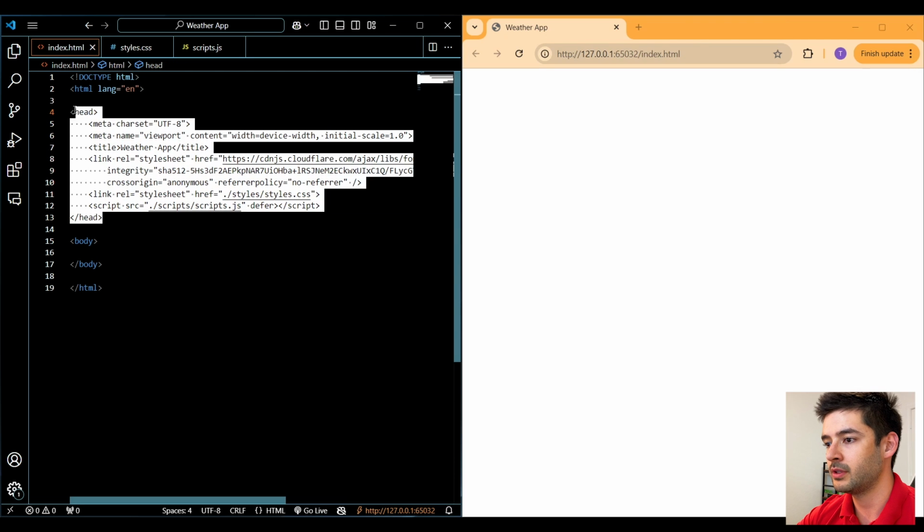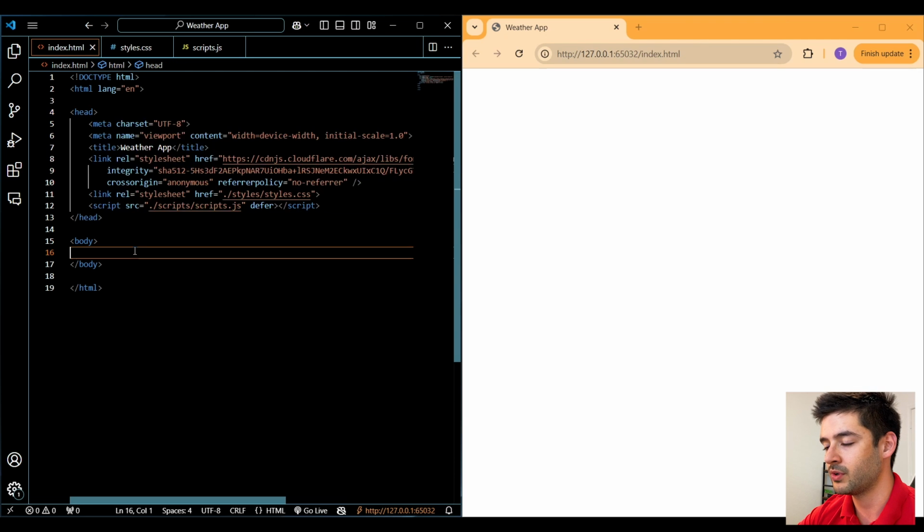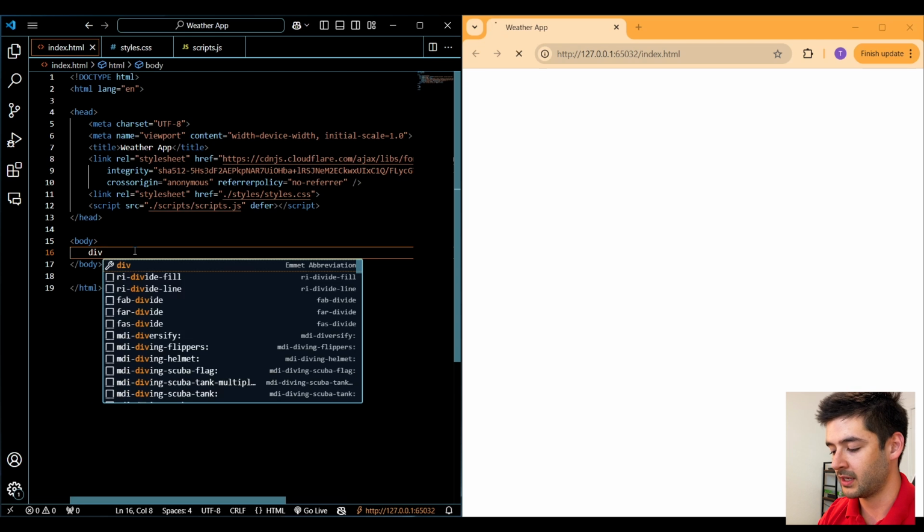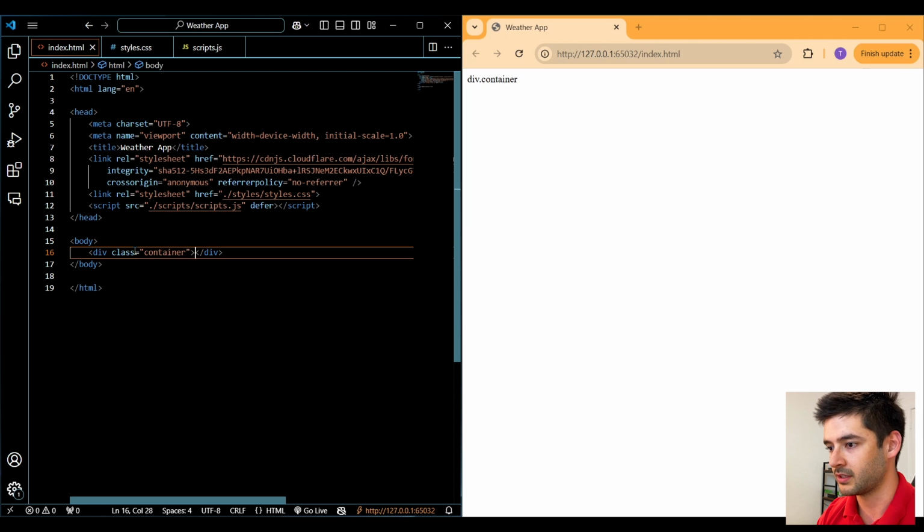Now that we have everything within our head element set up, we can go within our body element and start by creating a div with a class of container.